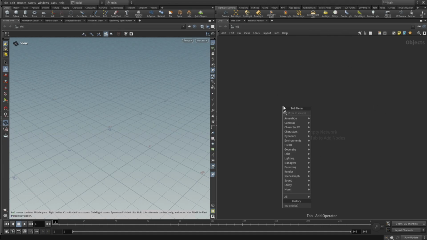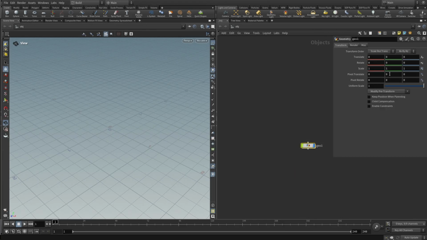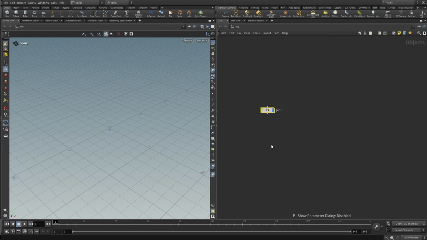So if we, for example, put down a geometry node, we have a lot of space in here. If you want to get your parameter settings, as we don't have them right now, you can just press P on the keyboard and you will have your settings in here instead. And you still have a large network view in here. So press P again if you want to remove that.